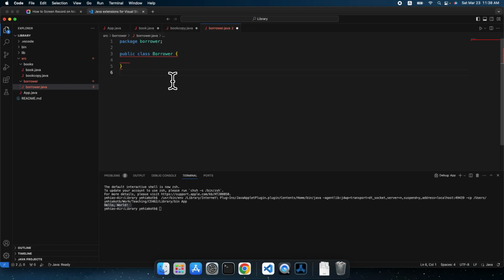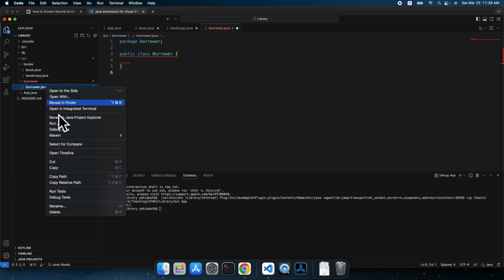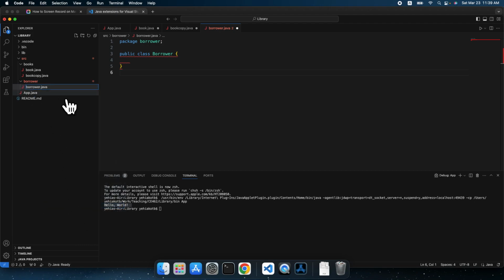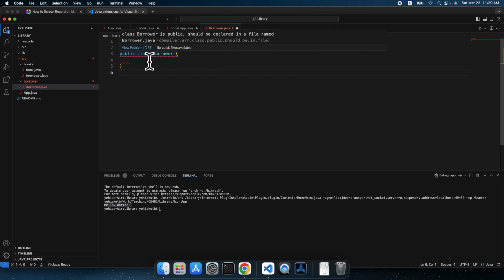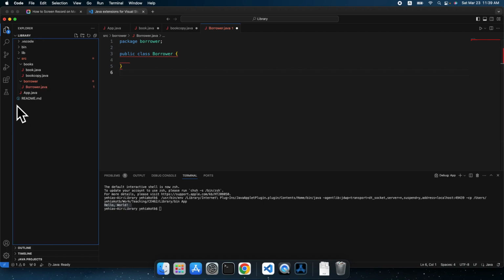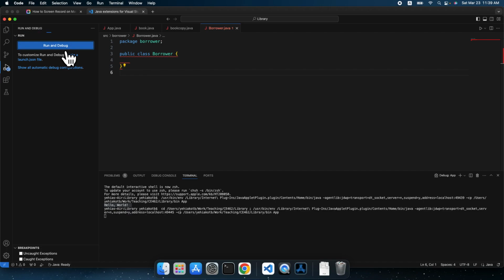As you can see here, we have broken the file because the class name has to match exactly the file name. This is why I'm going to come here and rename it. Here, rename, I'm going to put the B to be a capital letter. I did, so see, it's telling you it has to be Borrower.java, right? In fact, I think this is going to be fixed as soon as, let's try to run it. Oh, it's a glitch in the application, in the extension. The same glitch you have seen before in NetBeans, right?